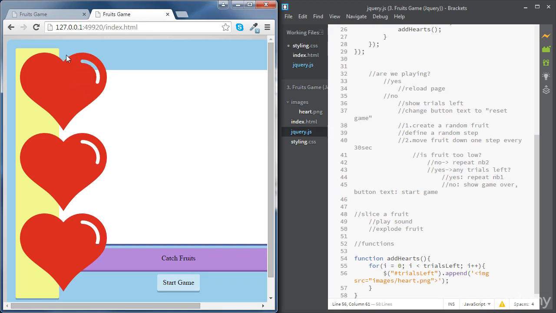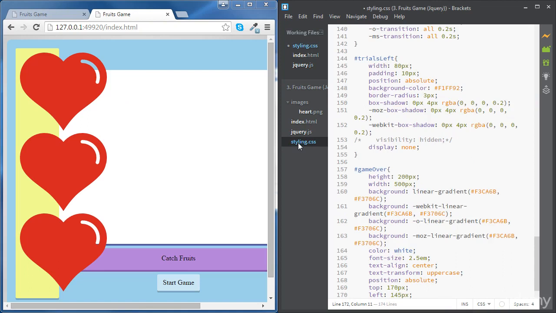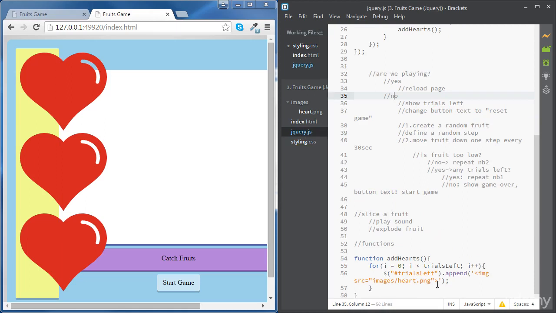So we're going to style this picture so that we can change the size. So let's go back to our CSS file. Before going there, let's give our picture a class. So we're going to give it a class, life, for example. And now let's style this class.